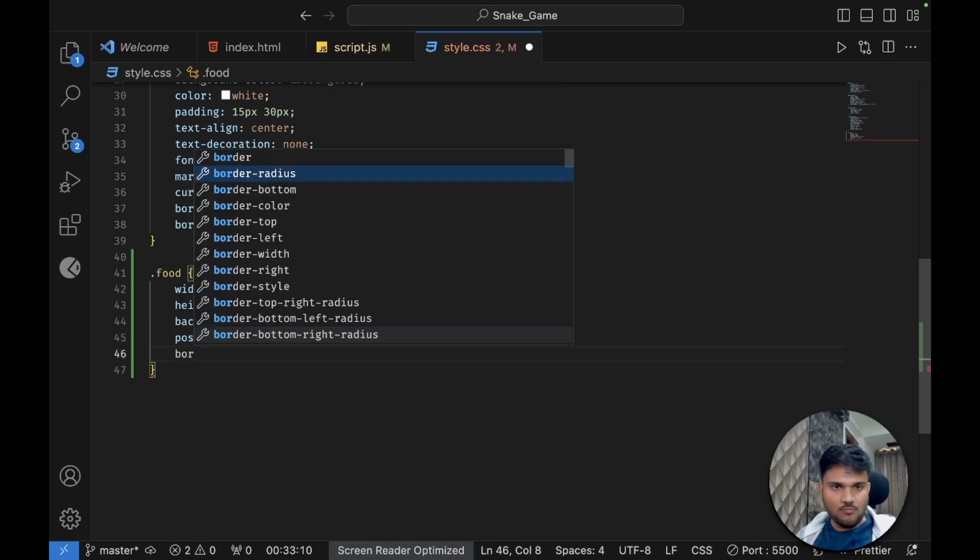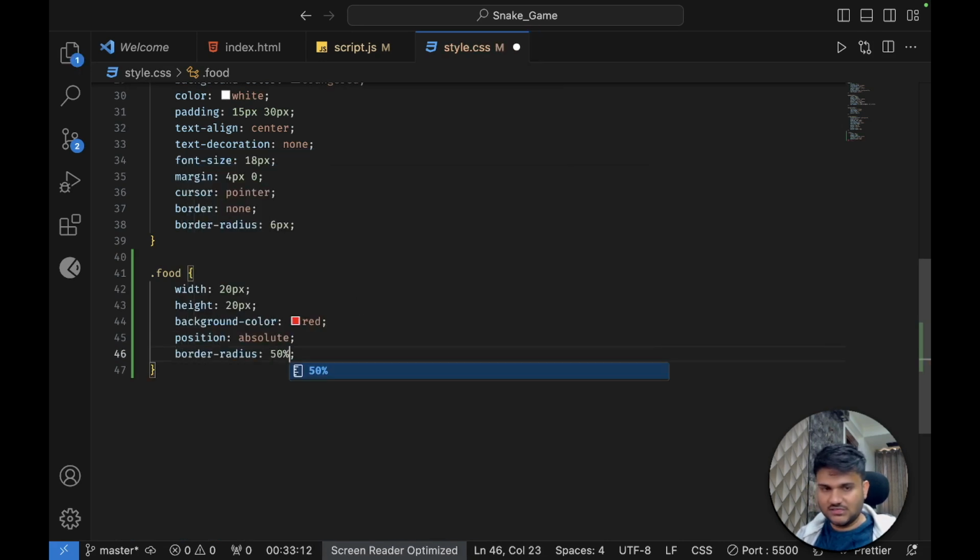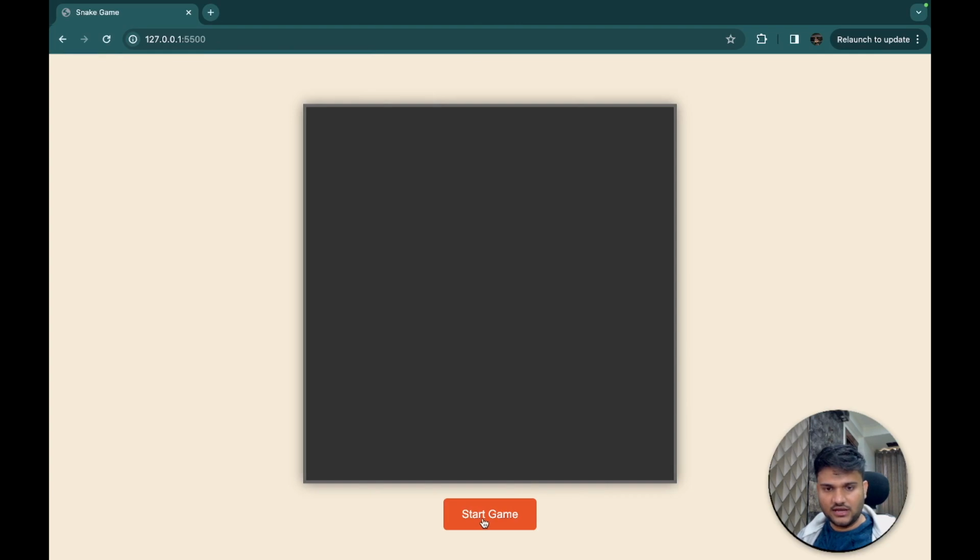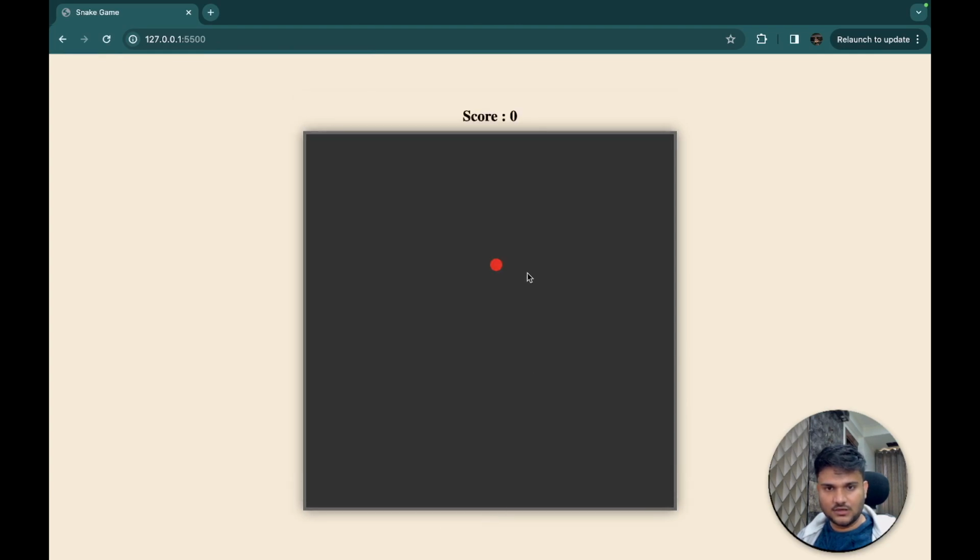Then let's say border radius 50%, right? And let's do one thing. Yeah, let's have it like this. Save it, refresh, and if I click on start game, can you see there is a small dot coming up? This definitely looks nice.